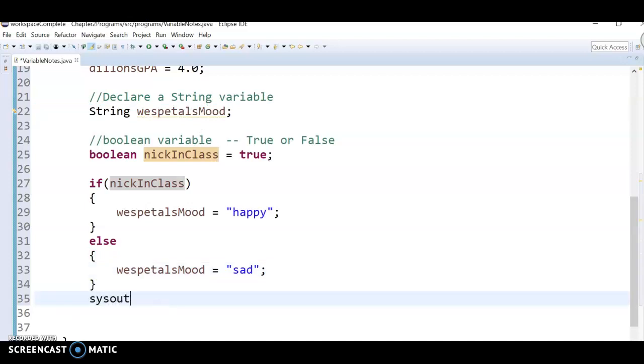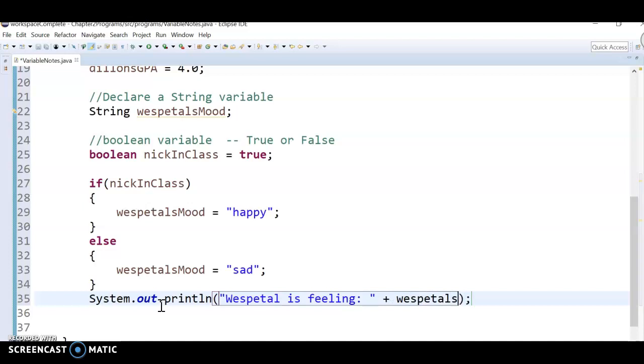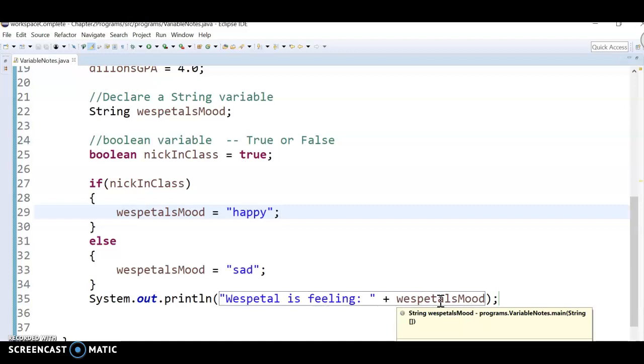Right, and then we could run our code, system out print Vespertil is feeling, okay, and then do plus. So that'll display the value of this string variable. Okay, so in this case, you can try and guess. If I hit run right now, what do you think should be printed here? Play some Jeopardy music.